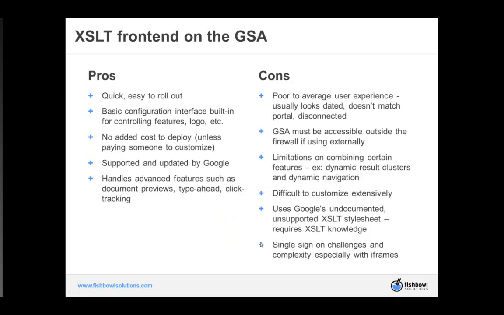Some of the pros to using this approach are that it's very quick and easy to roll out. It is built in, so basic configuration is also built into the Search Appliance admin console, which means you can control which features you want to turn on. Do you want to turn on type ahead? Do you want to turn on document previews? You can add your own logo, etc. That stuff is very easy to do. You don't have to write any code to change those types of things.